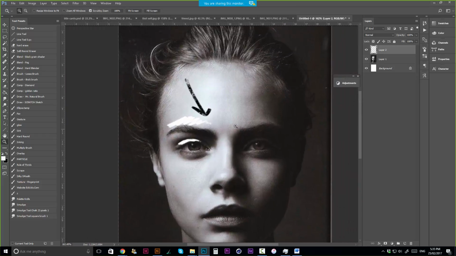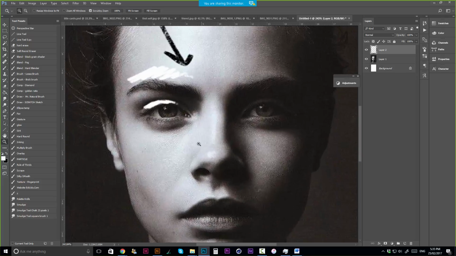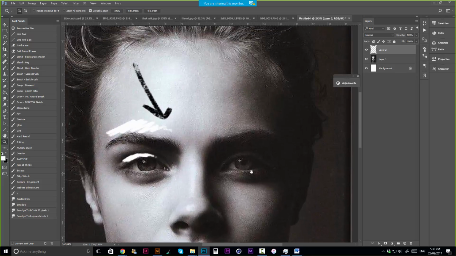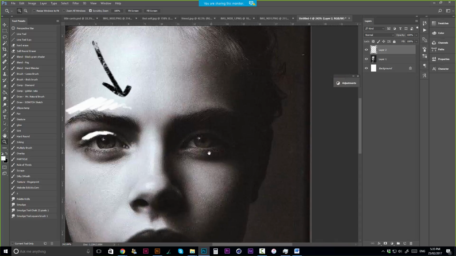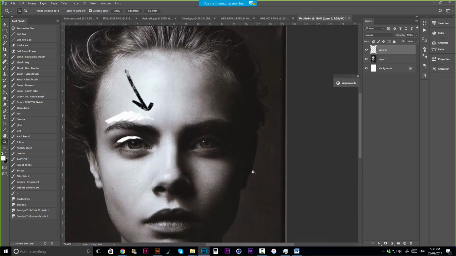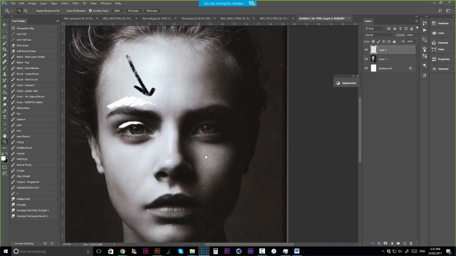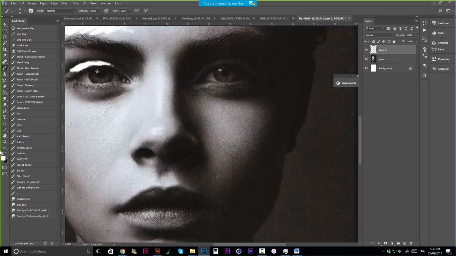This is not exactly top down. This is from a side angle, but you still get the idea. You can see it on the other eye as well. This one is catching the light, and this one has more shadow.